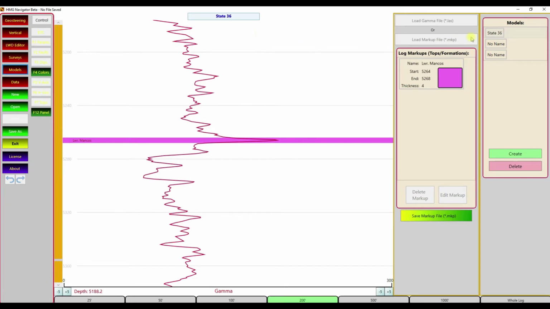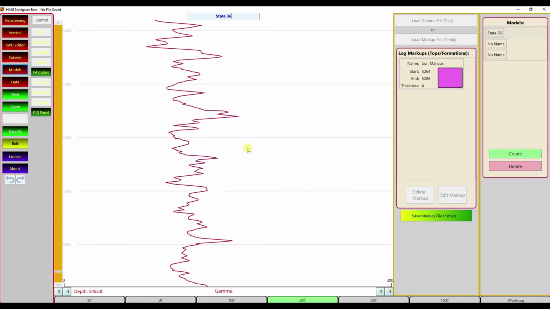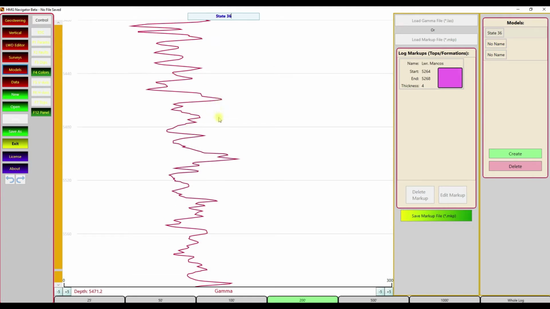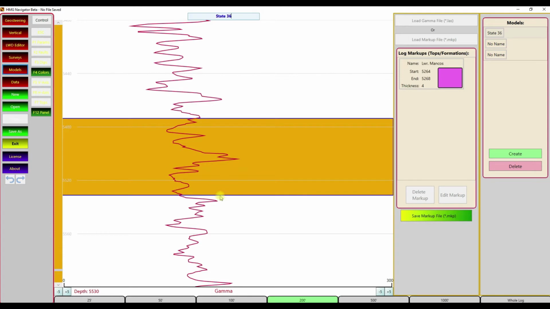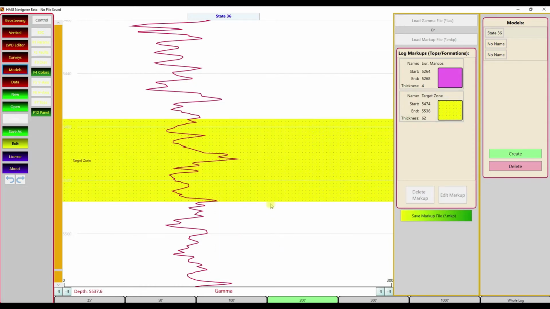Now I'm going to change the title of this offset log to the State 36, because that is the name of it. Now I'm going to go down and put in the target zone, which goes from 5474. So 5474. I'm going to draw that, and it goes to about 5535, right about here. It's mostly a sandstone. This is a Gallup sand we'll be drilling. So I'm just going to call it target zone.